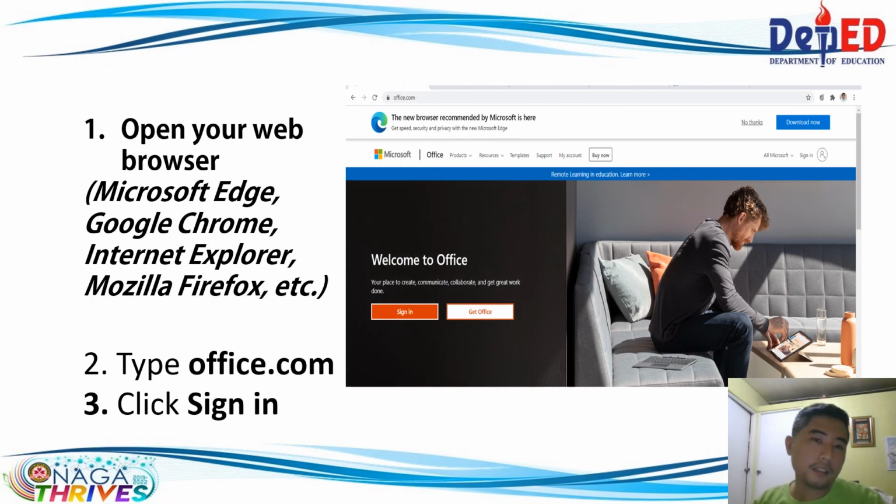Okay, so first thing you need to do in your laptop is you need to open a web browser. So the commonly used browser is Google Chrome, but the recommended browser is Microsoft Edge or the office.com website. You need to type in office.com and then hit enter on the keyboard of your laptop, and then you need to click sign in on the screen that will appear.